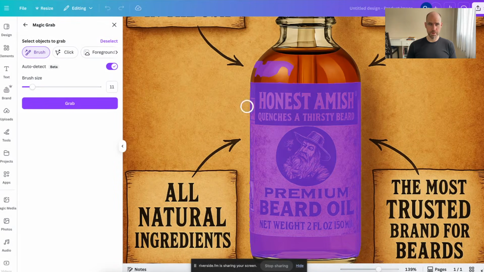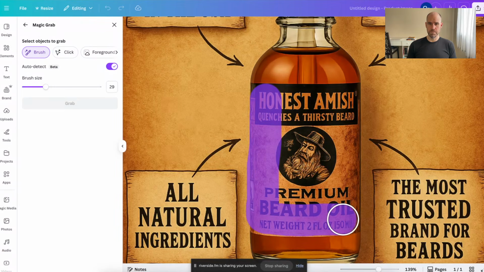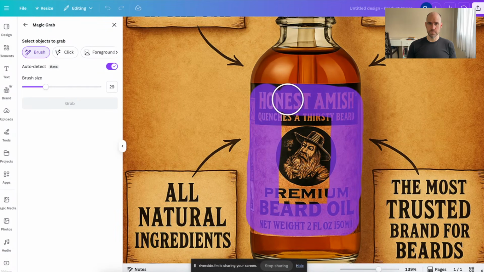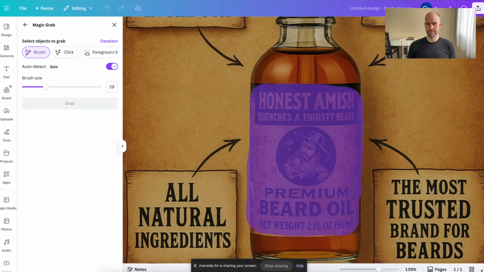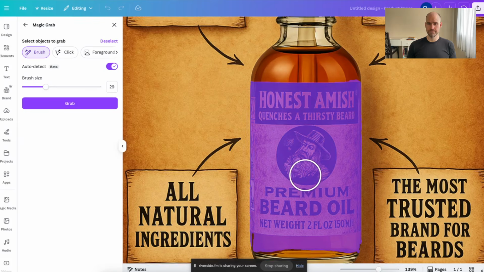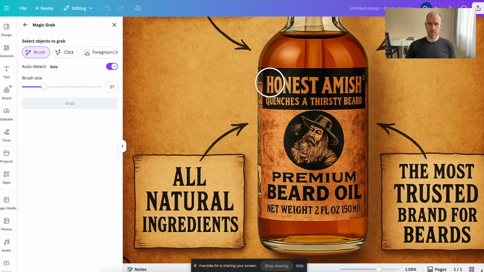Okay, it grabbed that part up there. Don't like that. Let's try it one more time. So, yeah, let's make the brush size a little bigger. This will make it easier. Be careful not to grab parts of the bottle so that it doesn't get confused. It's probably the most important thing. Okay, let's try it this time. Still not quite there. Let's try it one more time.